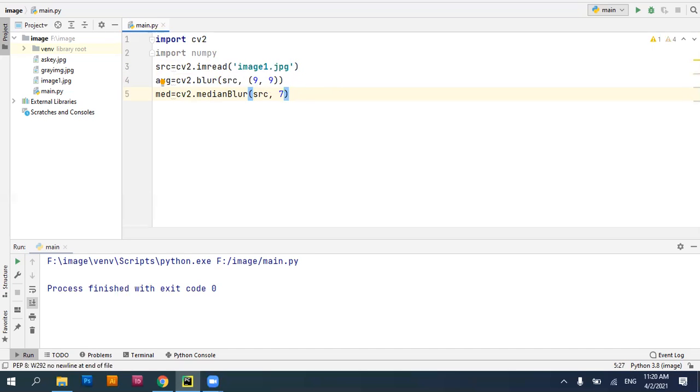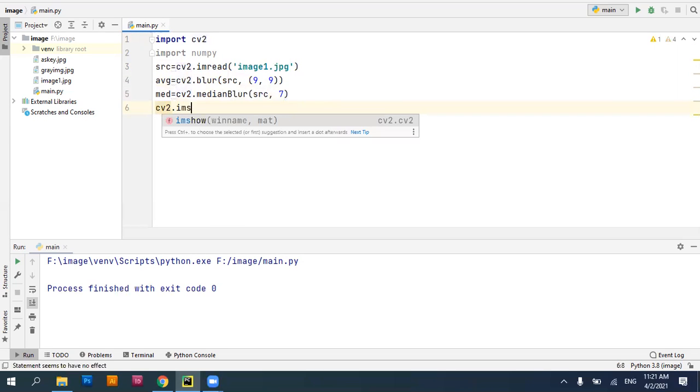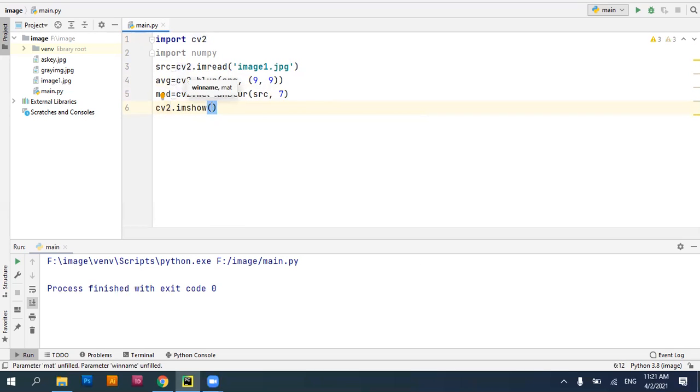Now, I have applied the average blur. So this is for the average blur value and this is for the median blur value. Now, let me display this effect on the window. So I would like to display the images, that is my original image, the average blur effect which is applied on my source image, and the median blur effect which is applied on the source image, in one single window side by side. So I'll be using cv2 dot imshow, an inbuilt function, and I have to give a name to my image window. I'll give it as blur effect.